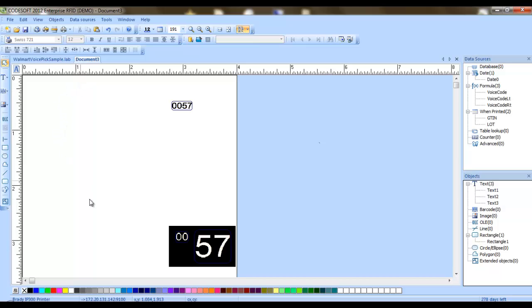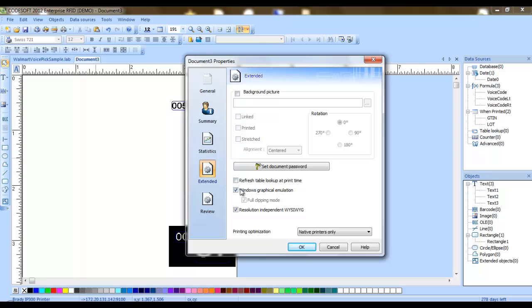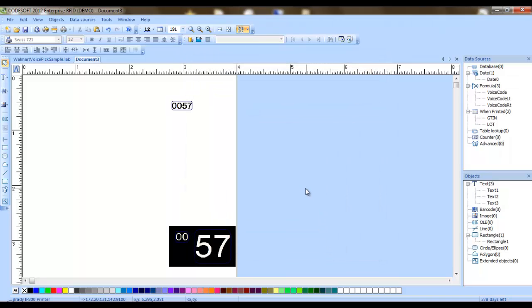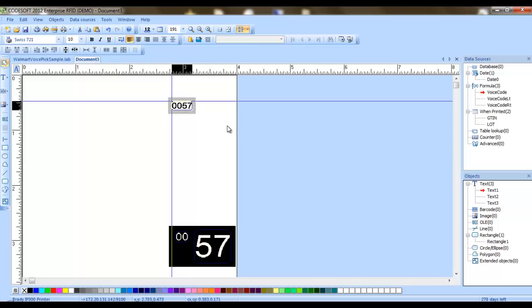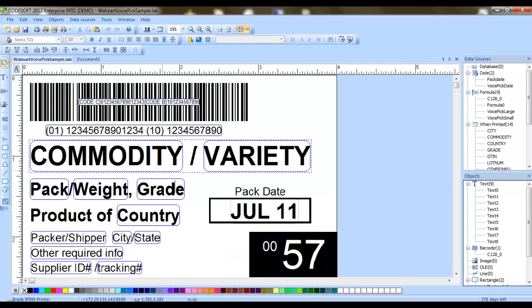And as a whole, the important part is going to be going to the document's properties, getting to this extended tab, and making sure that you have this Windows graphical emulation option checked. And that's only necessary if you go to overlap text and you notice it's not inverting. Some printers will do that automatically. But that's it. Once you have that, obviously we don't need this. You can go on from there and create anything else you need.